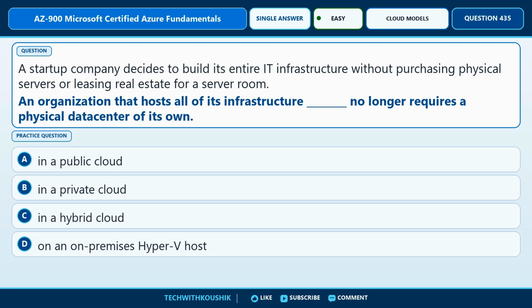Take a look at each choice. Choice A, in a public cloud. Choice B, in a private cloud. Choice C, in a hybrid cloud. Choice D, on an on-premises Hyper-V host.